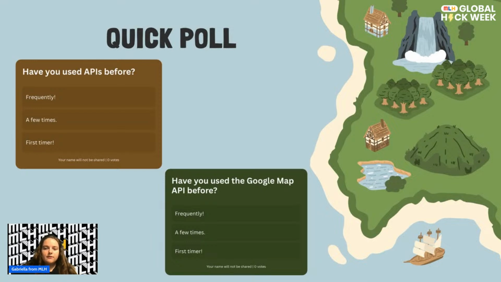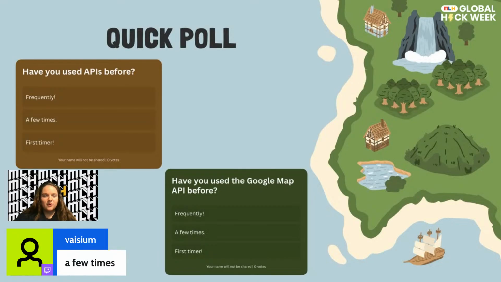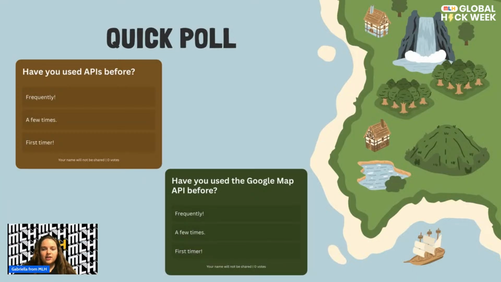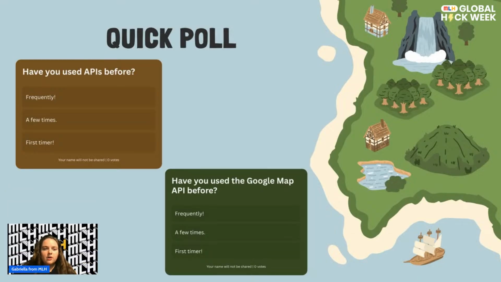Looks like we have a first timer for APIs. I'm assuming this means you haven't used APIs before at all. A few times. Someone used it for their CodePath class a few times. I know the CodePath curriculum is pretty good, so that's great. A few times. So it looks like most people are beginners or have a little bit of experience, but no one is a seasoned API user.